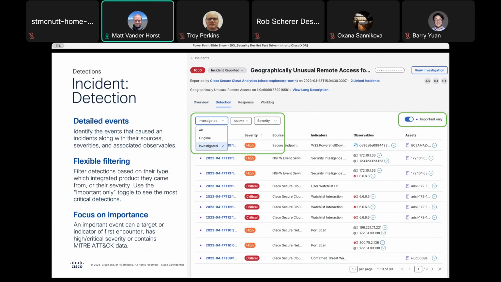We already talked about detections. So this is showing the raw data. It's showing the enriched data. You can filter this. We have this little important only toggle, which is kind of cool. That'll filter out a lot of the noise. This is largely based on severity, but could also be based on the tactics and techniques related to a specific sighting here. So the important only toggle is a neat thing to try if there's a lot of noise or repetitive data.